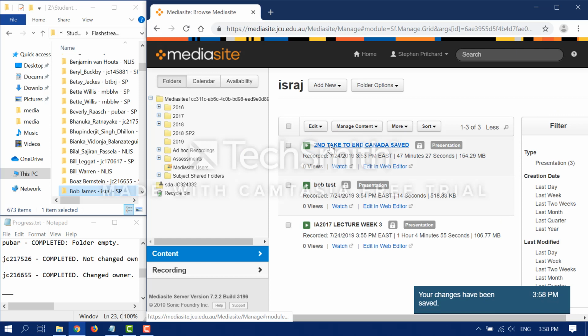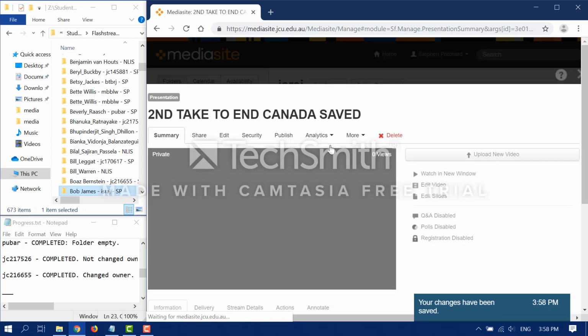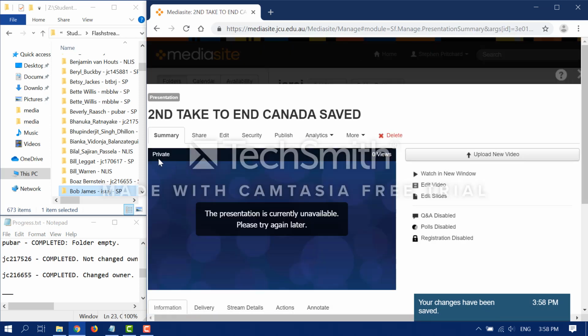So if you want to confirm that you've actually changed it, you can jump into one, and if it's private, that means you can no longer view it, which means it's no longer accessible by you, so it's been moved over.